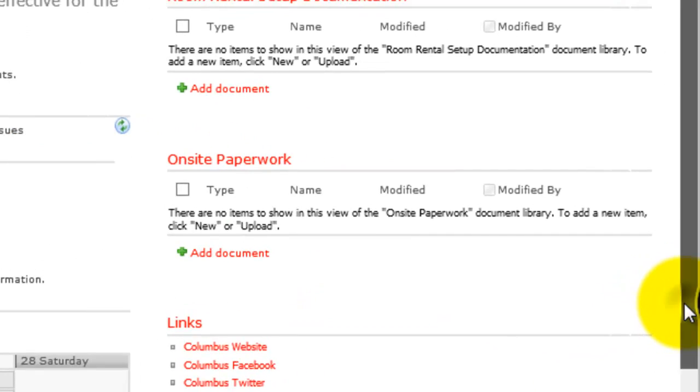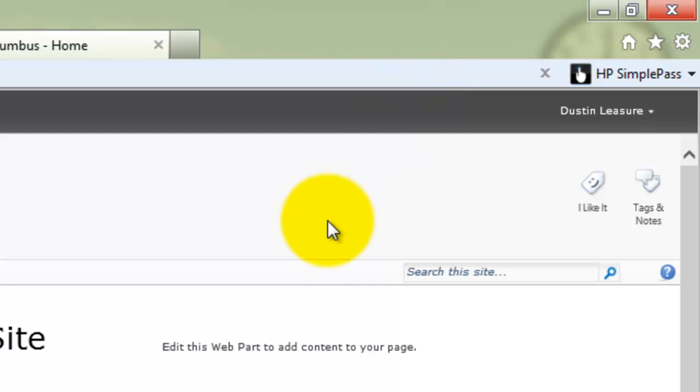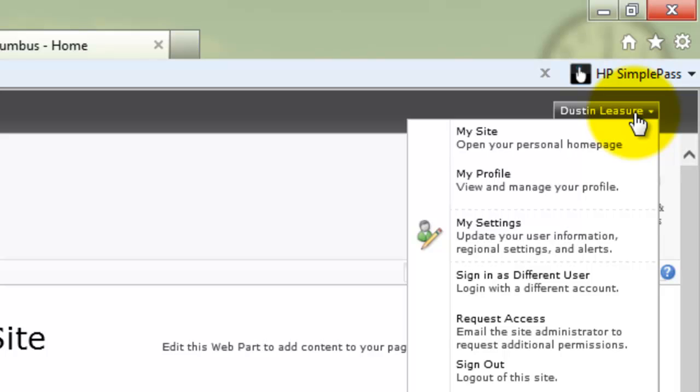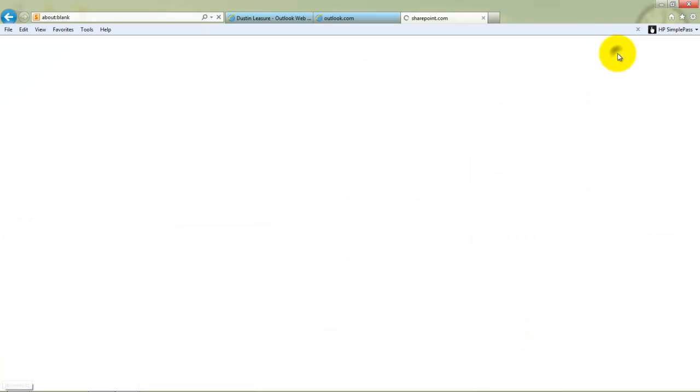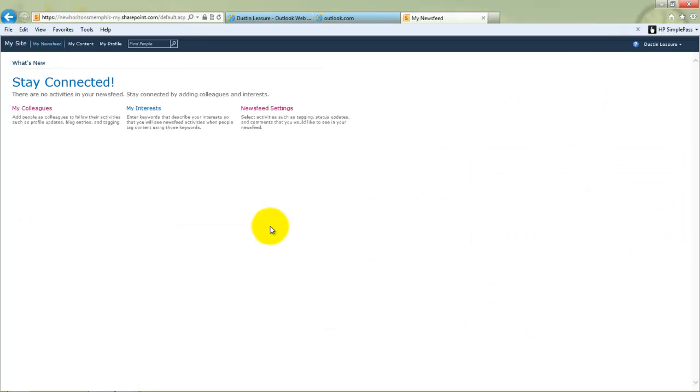Now, one other thing that I think might be important for us to do, but this is something that I think we all need to do on our own personal time and not during business time, will actually help keep ourselves organized within SharePoint. In the upper right hand corner there's a user menu, and when you click on it there's an option that says My Site. If you click on My Site, it'll take you to a page that's dedicated just to you, and this is kind of your launch page here.